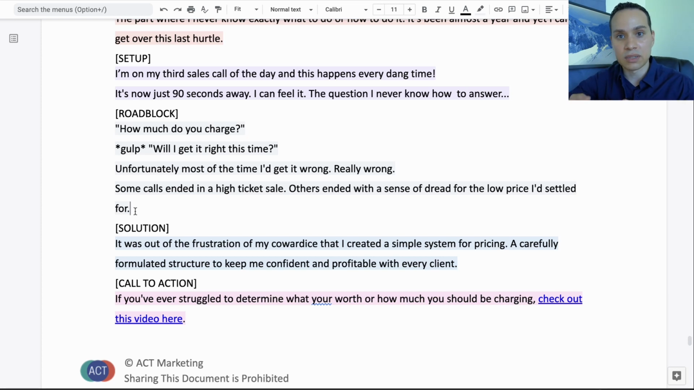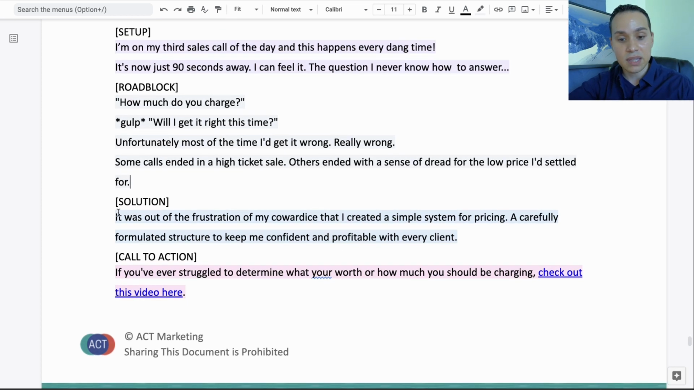So here we're talking about the roadblock. This is the big pain point, the mistake or experience people might be struggling with when they're trying to get people close new clients on a phone call. And then we go into the solution.